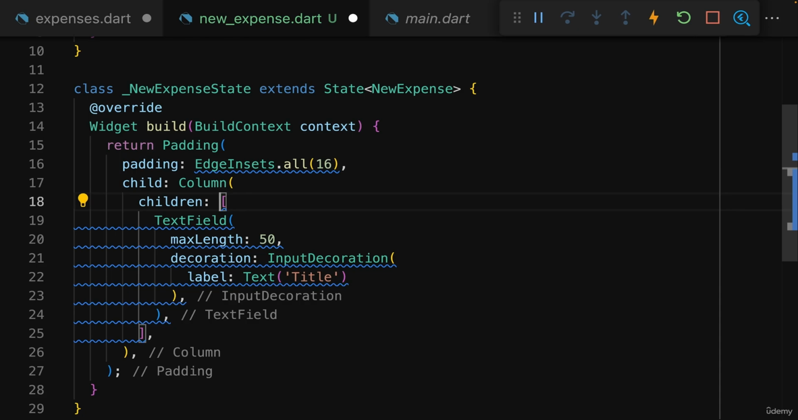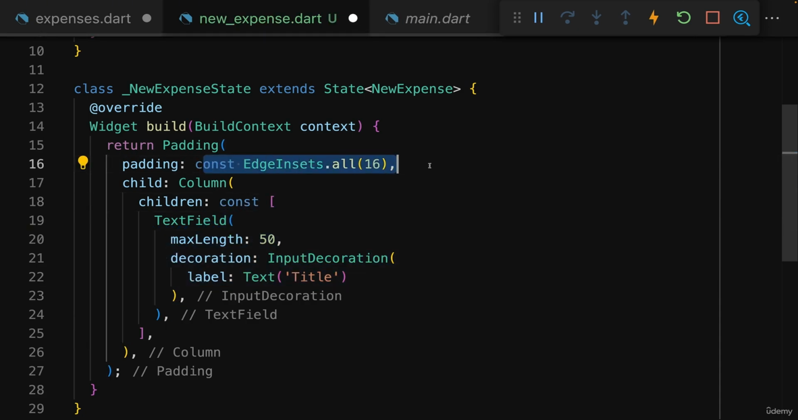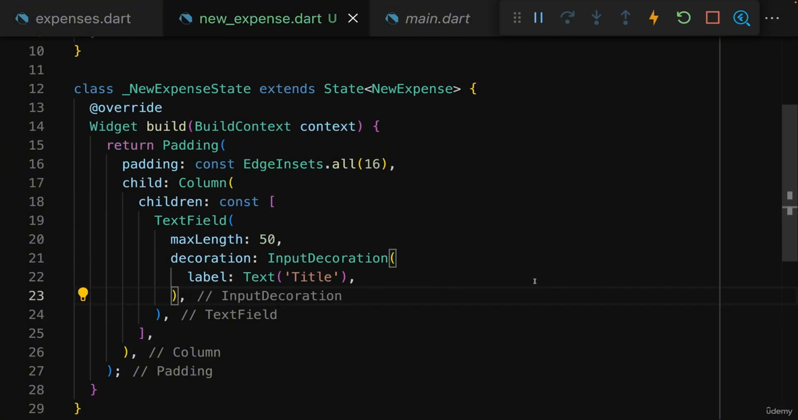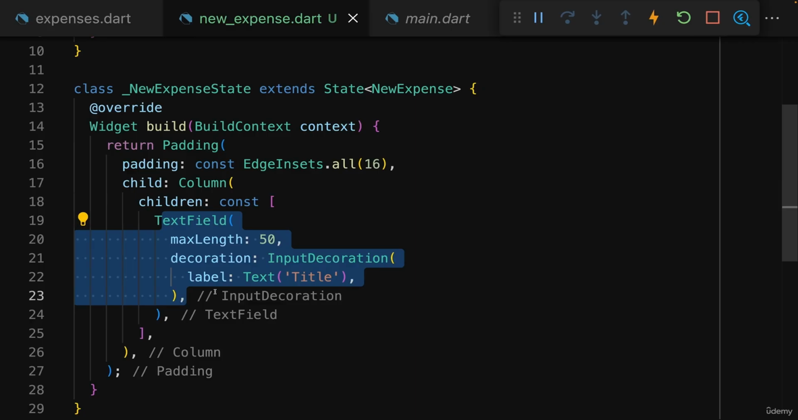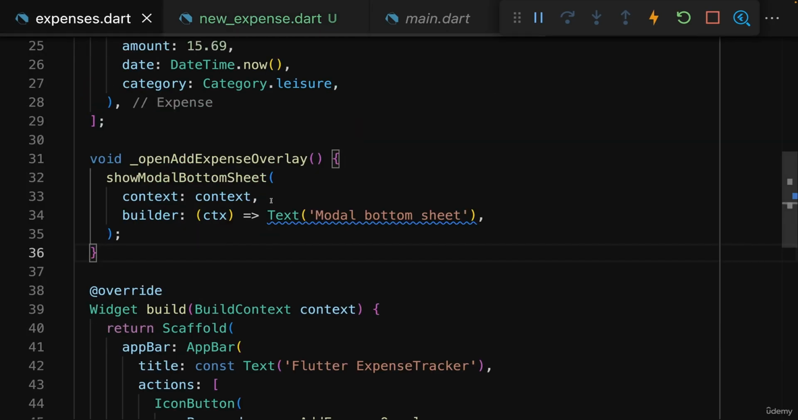With all of that, we can add const here to get rid of the blue squiggly lines, and also add it here in front of edge insets all, and we should have such a text field. Now, this is not the final form. We'll add more to it later, and at the moment we're also not handling any input into this text field, but it's a first step, and I want to make sure that it's this form, this basic form here, that will be displayed in this bottom sheet when it's opened.